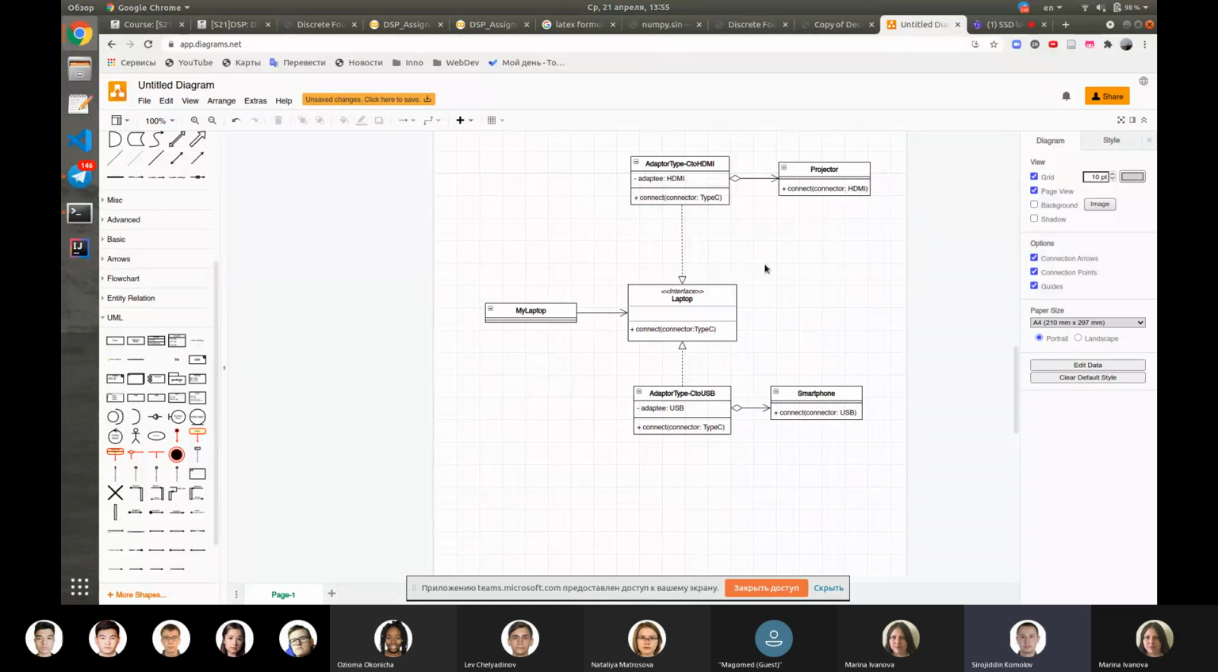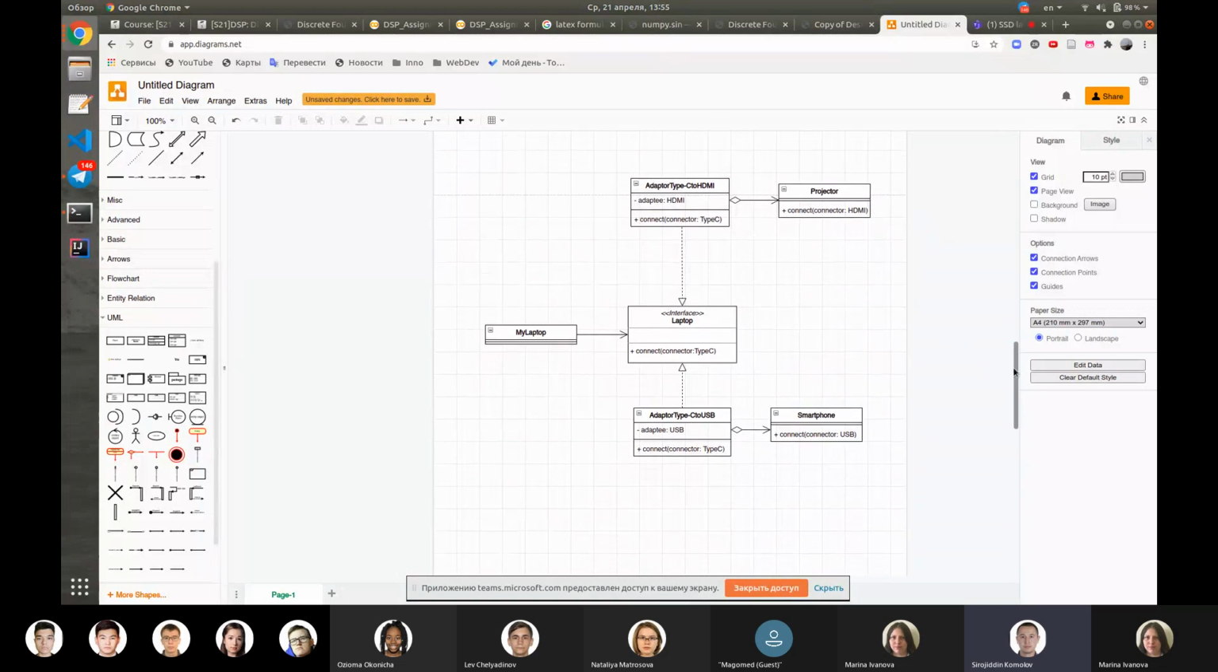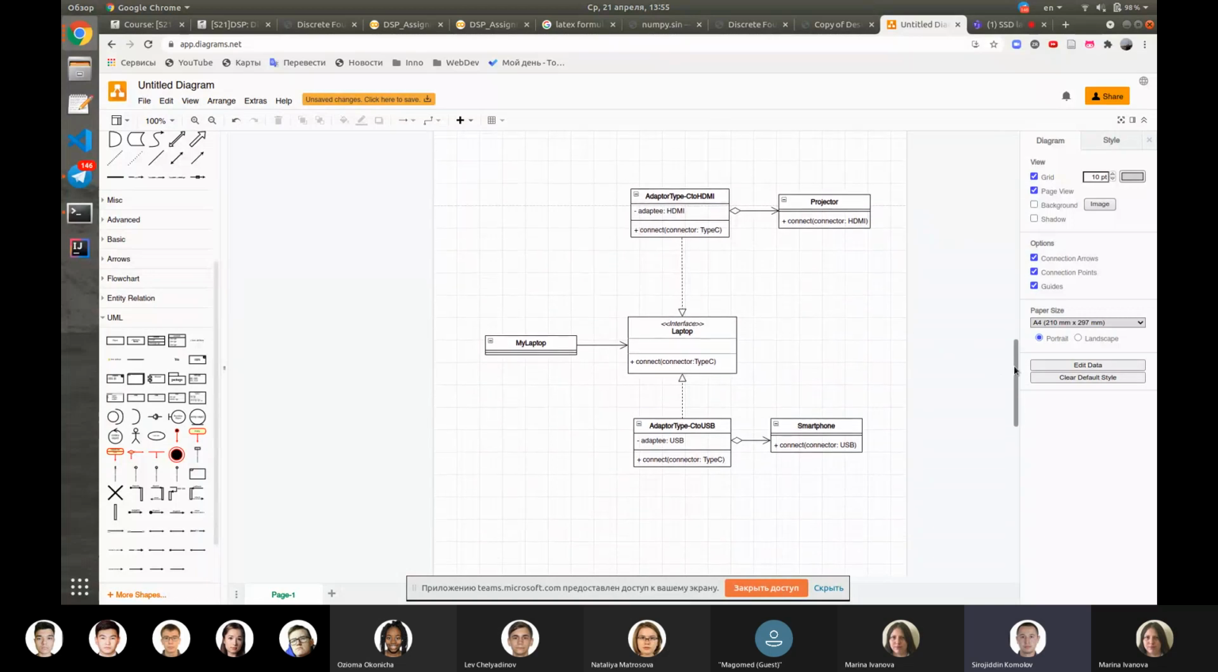So here your concrete adapters are adapter Type-C to USB and adapter Type-C to HDMI, right? Yeah. So your laptop interface is kind of an abstraction for adapter levels. Exactly. I see. And they connect to some device. Yes. So this is a correct implementation of the adapter. Thank you, Marina, for your solution.